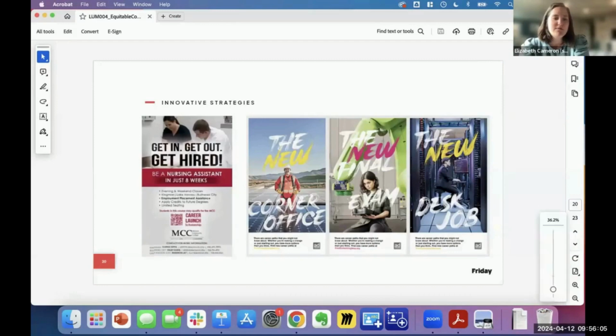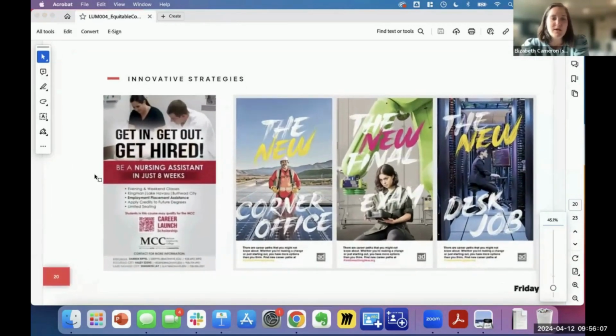Here are some examples of, we've talked about careers, or posters that are very focused on what learners care about. Get in, get out, get hired, be a nursing assistant in just 8 weeks. Very clear what you're getting with this.